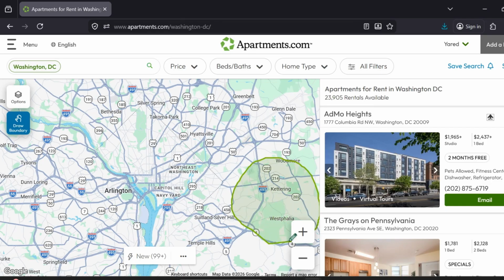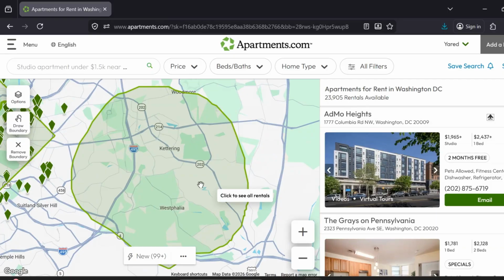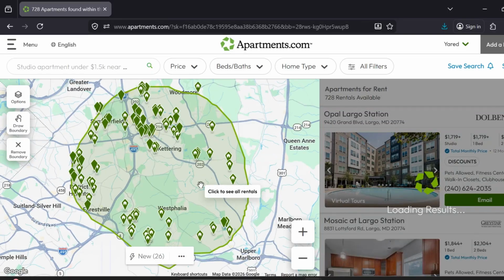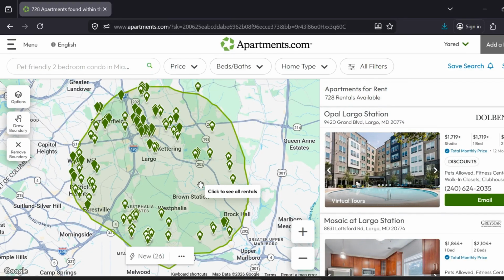Once you outline your preferred section, the site will automatically update and show listings only within that selected boundary. This makes it much easier to narrow down your search to a very specific neighborhood or region that fits your needs. Very simple and very straightforward. This is how to draw an area boundary on apartments.com.